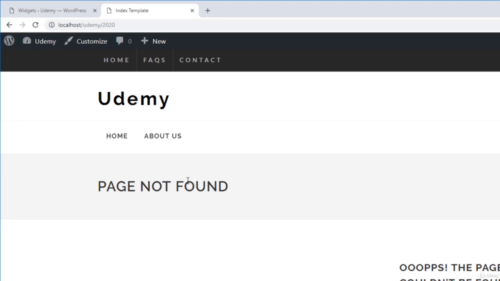This is a problem because what if we wanted to display a message telling the user there are no posts for a date? We can't do that. We can't even use conditional tags as they will return false.